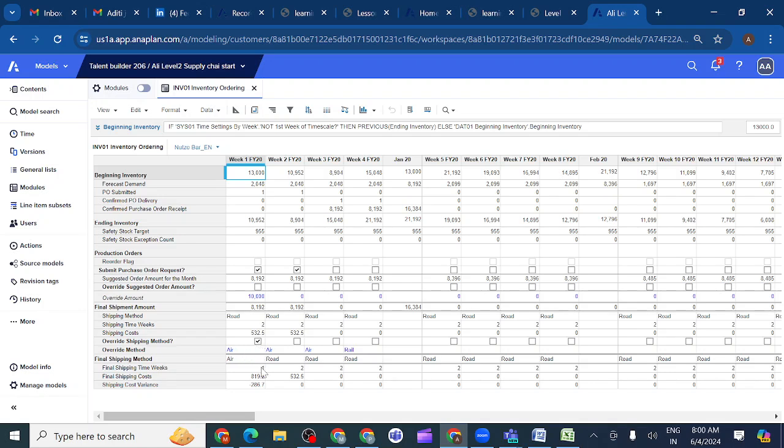So how many weeks does it take if I send through air? Are you able to see my screen? How many weeks does it take? One week. If it takes one week, when should the product be delivered? Confirm PO delivery and confirm purchase order receipt. When should it deliver? Second week or third week? Which week should it reach?